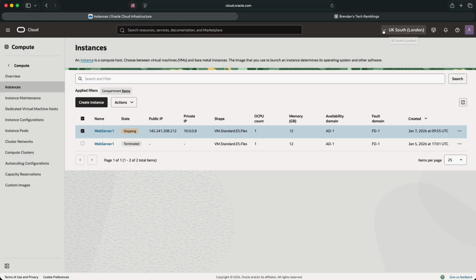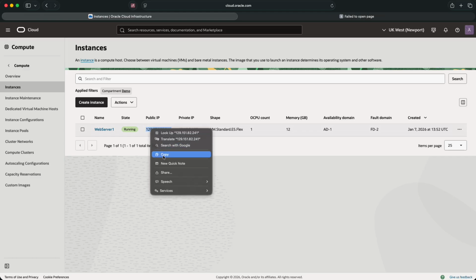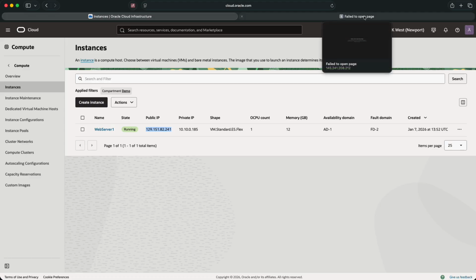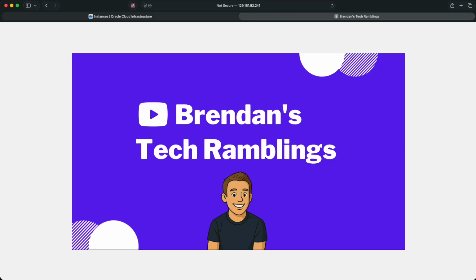Now, if we flip back to UK West, we can see I've got a web server. Because it's been provisioned in a secondary region and a different VCN, we've got a different private and a different public IP address. So if this was the real world and this was a public web server, there'd be a DNS change that needs to be made to point it towards the new public IP address. Now, I'm just going to pop that public IP address into a browser, and the web page should render. There we go.